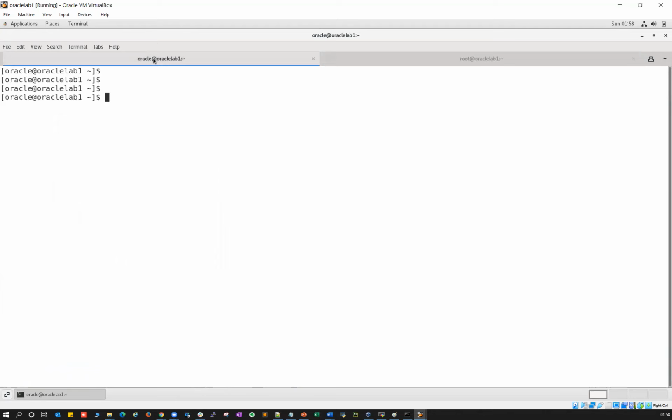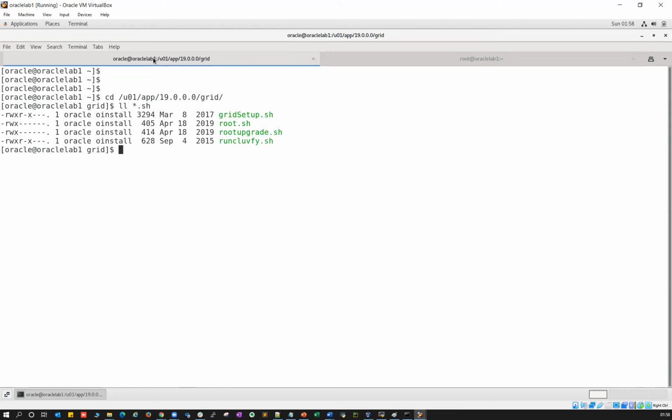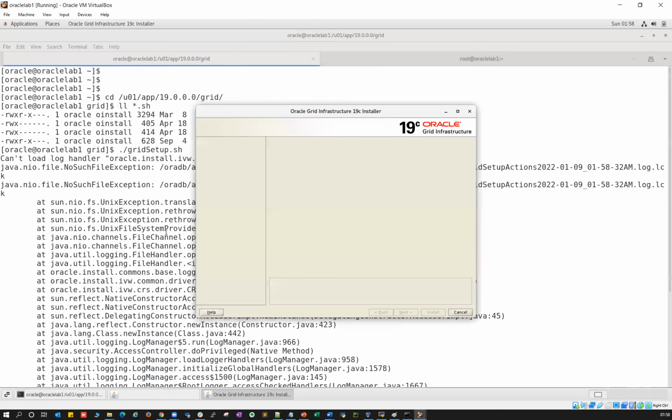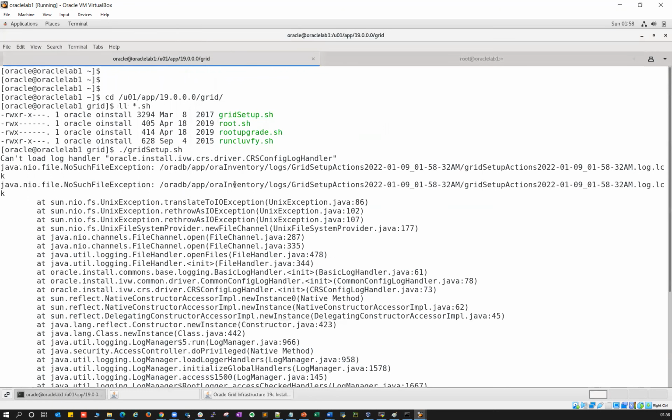Right, now I'll go into /u01/app/19c/grid, and then ll *.sh. So you have to run your grid setup.sh. So I'll just run gridSetup.sh. Okay, it got some interesting, it got some error message.